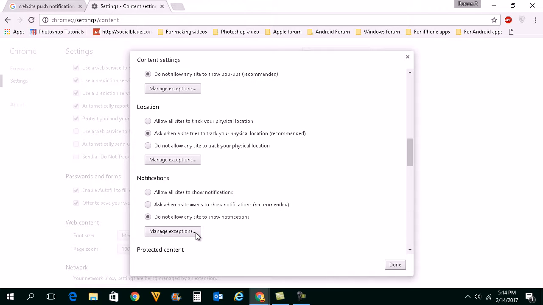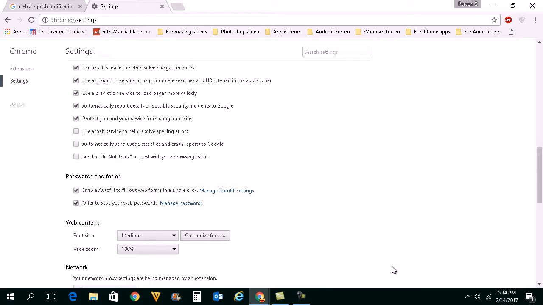Now in case you have disabled push notification for any website, and if you want to re-enable it again, then what you can do is select allow all sites to show notification, then click on done. So what this will do is it will provide a right for all the websites to show push notification. So this is how you can either disable push notification in Google Chrome or re-enable the push notification.